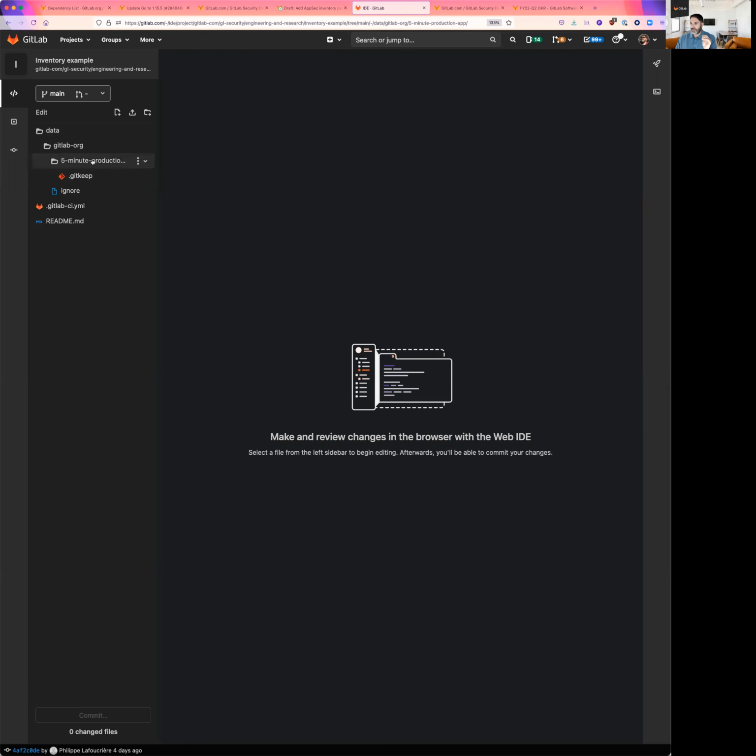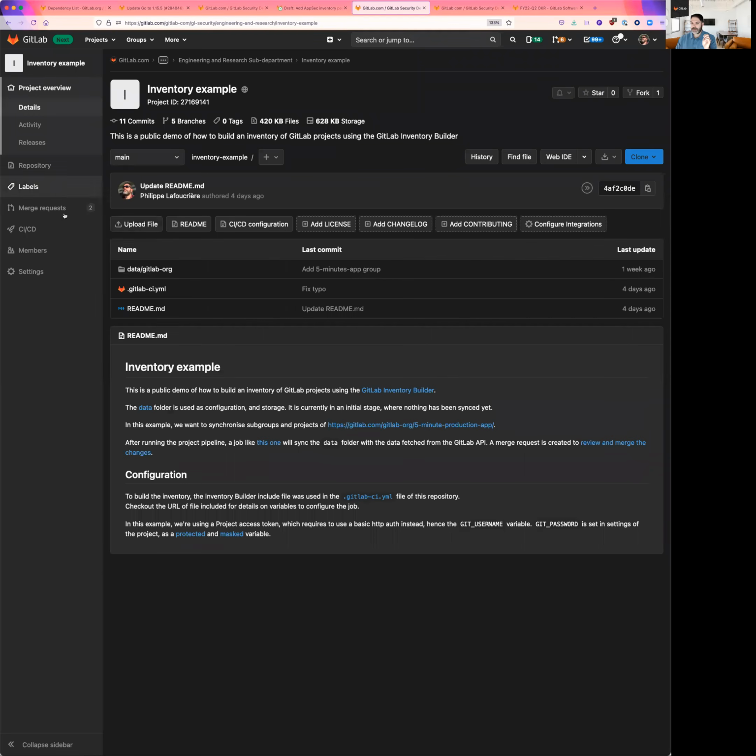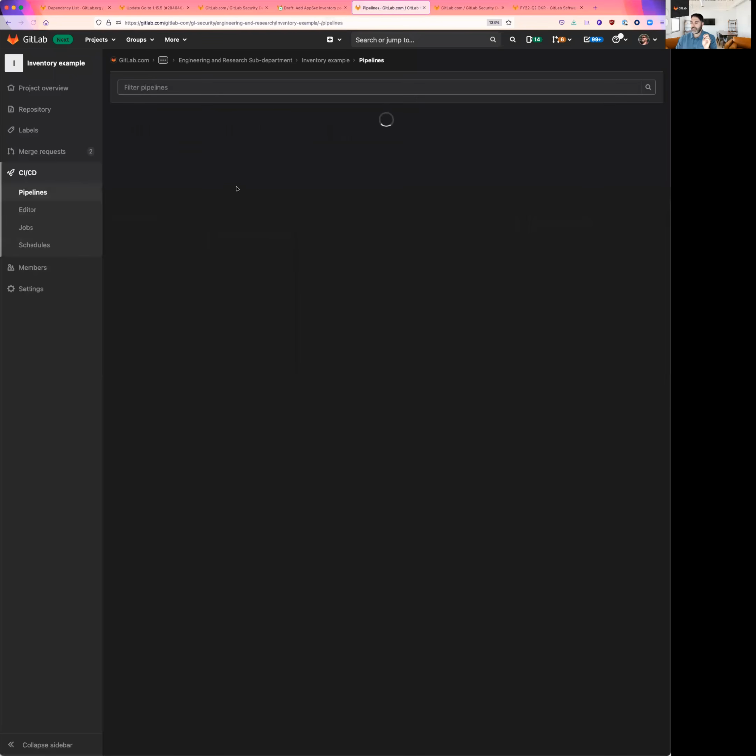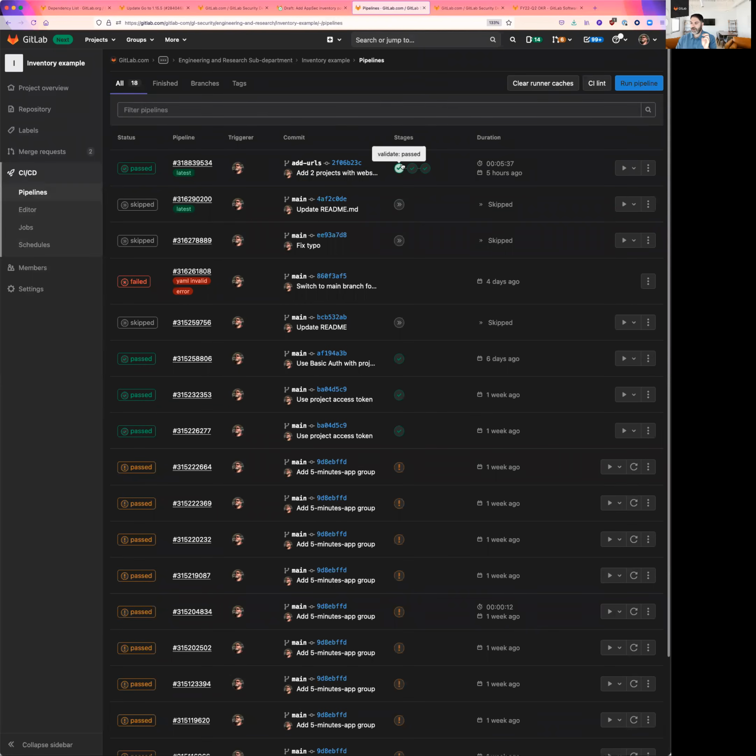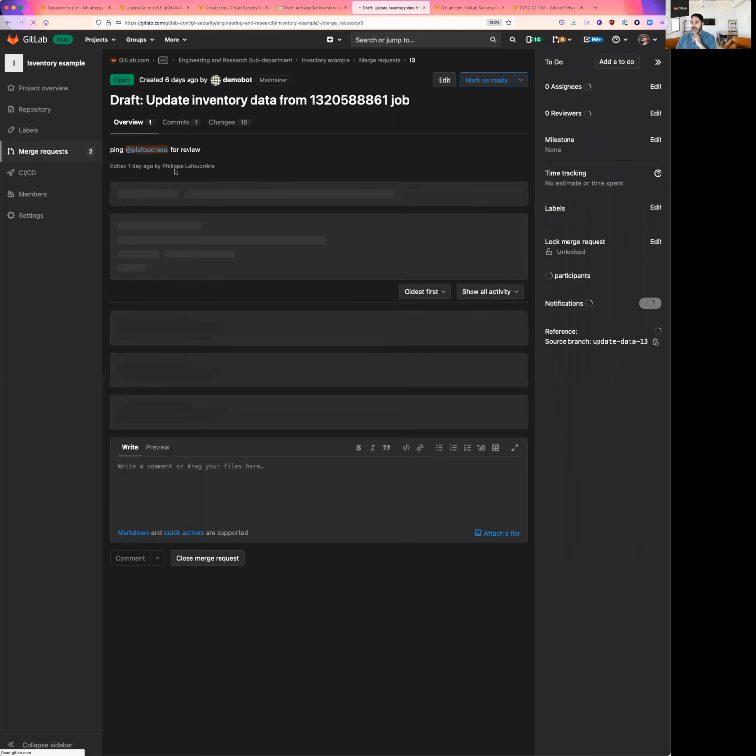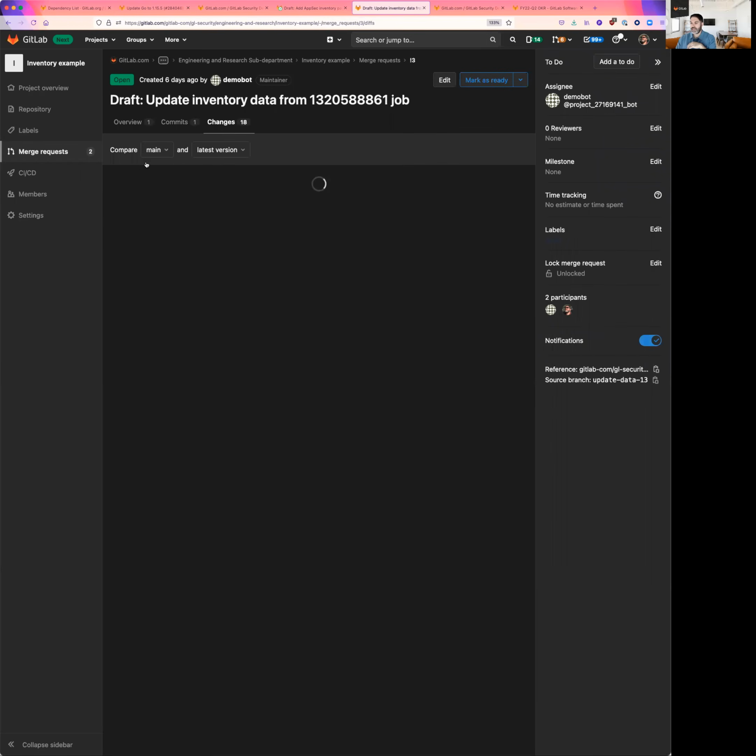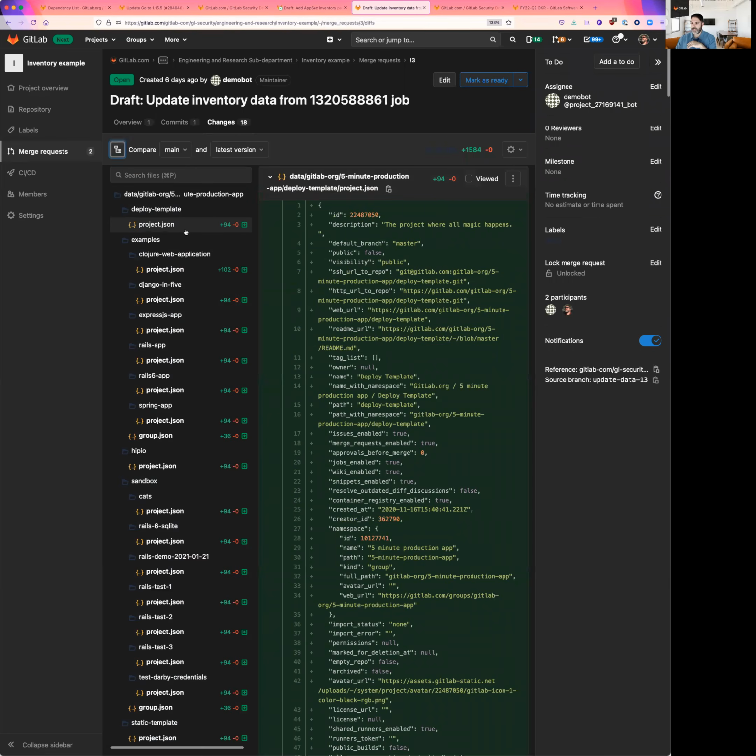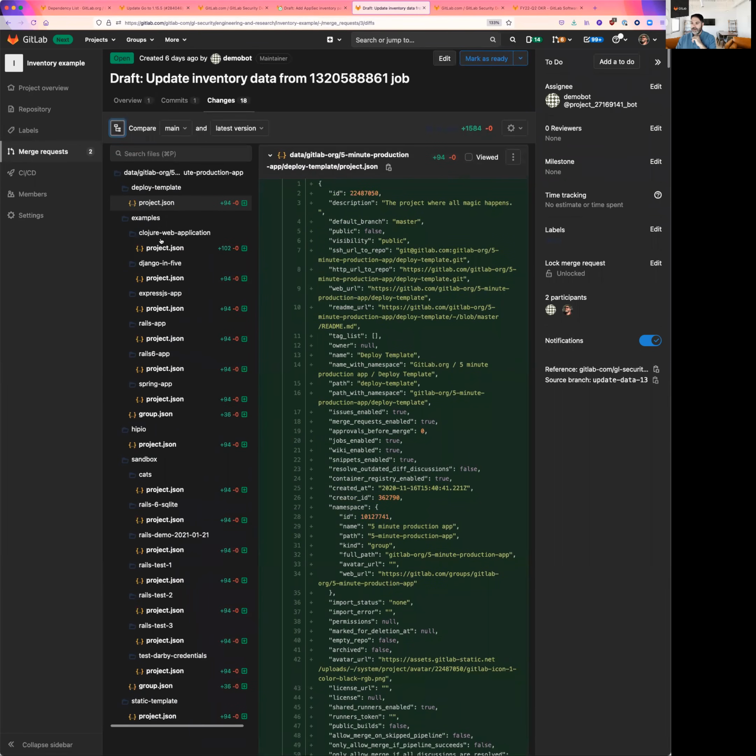So that empty folder is going to be synchronized by the GitLab Inventory Builder. So we can see that everything is happening in the pipeline. And it's going to validate the data, update the data, and a few things that we're going to see right after that. But it's also going to create a merge request with all the synchronization data in there. So I can review that, and you can see that we actually added a lot of different projects under this 5-minute production app. So I can review all of these changes.